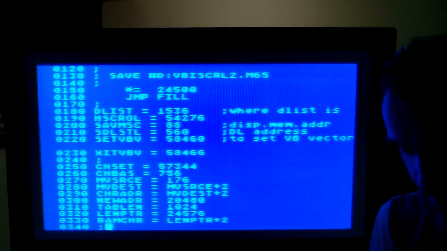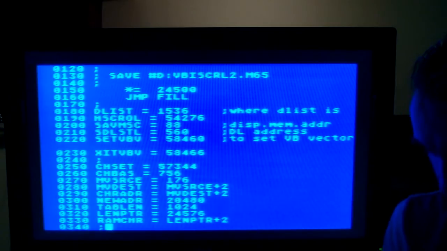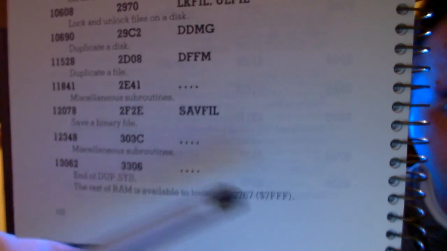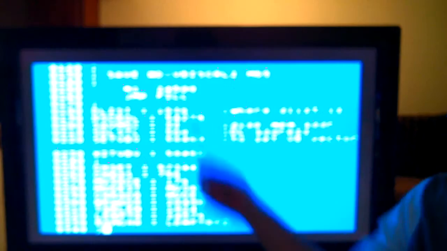So what I'm doing is I'm going to look up 24500 and show you. It's just a place in memory where you can store your assembly programs. It actually starts at a farther part, but I use 24500 because it says right here at the bottom of this page, 13062. That's the end of dupe.sys, which is the DOS. The rest of RAM is available to location 32767. So as long as it's not running into your display list, you can use it. So I just basically use 24500, which falls in that range. So that's why I use that.